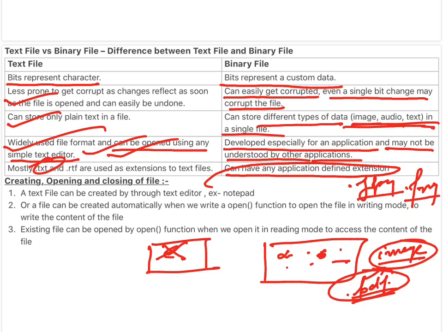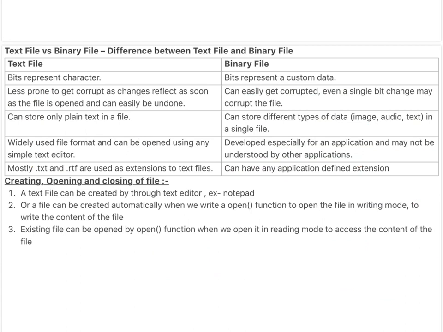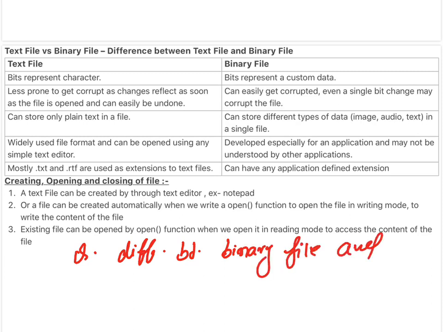So I hope it is clear. You just go through these points and keep them in your mind. Actually, you will get one question in the board examination: what is the difference between a binary file and a text file? It will be a 2 marks question. At that time, you just go through these contents and write in this format. On one side you write the text file and on the other side you write the binary file. If you write in this way, you will get the marks.